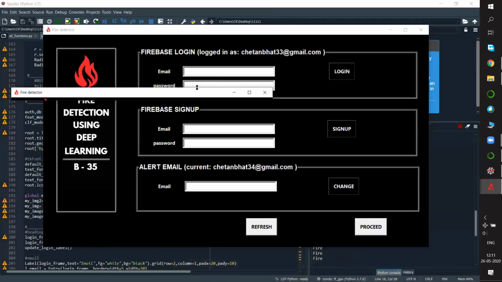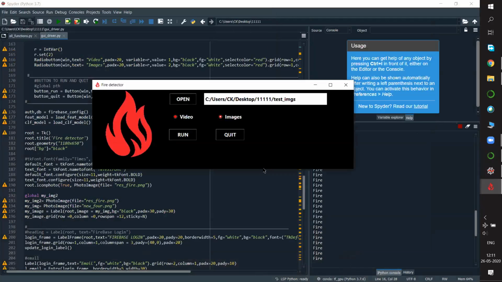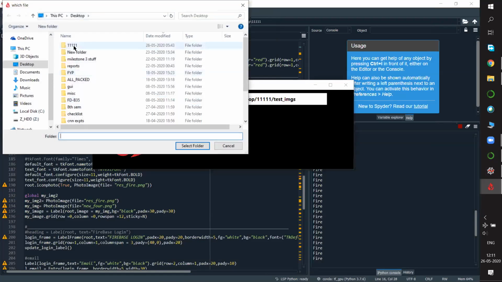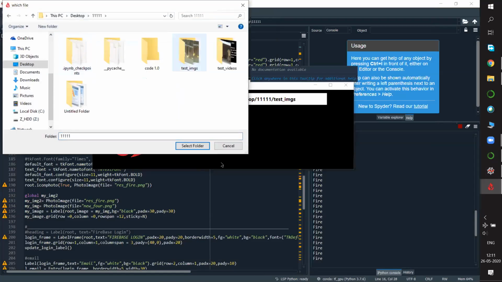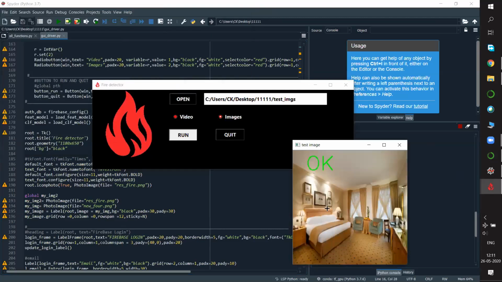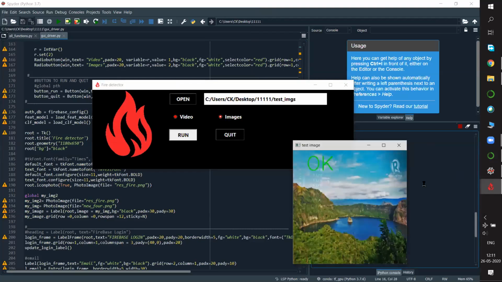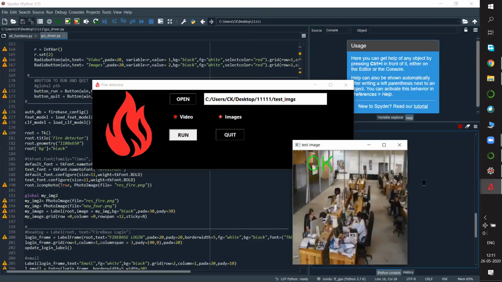When we proceed, we go into this small window right here, where we are presented with two choices. We can run in either video mode or image mode. Let me run it first in image mode. In image mode, you select the directory which consists of test images, and you can run it. A window just popped up. If you press Q, it will move on to the next image. These are all non-fire images, so it's classifying perfectly.